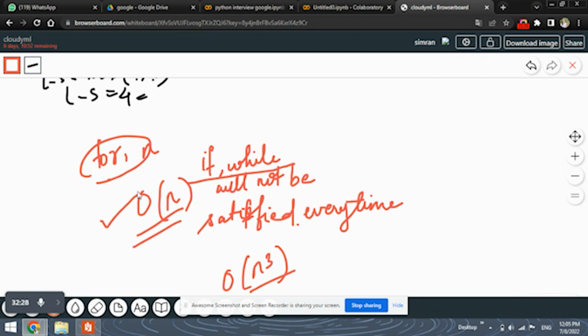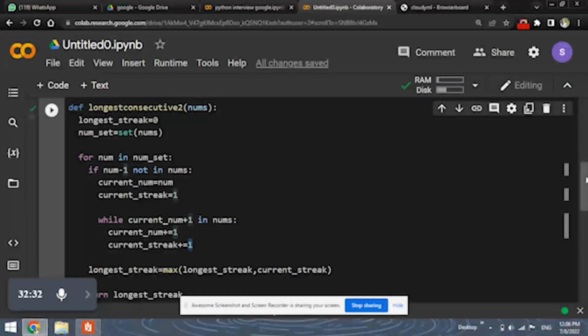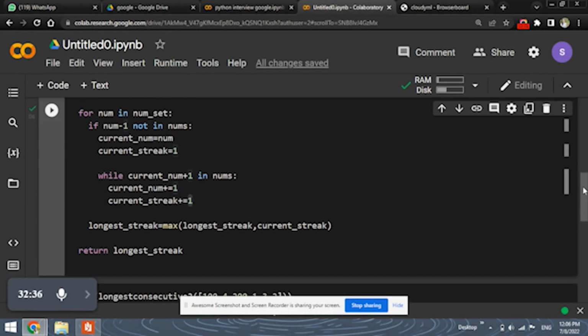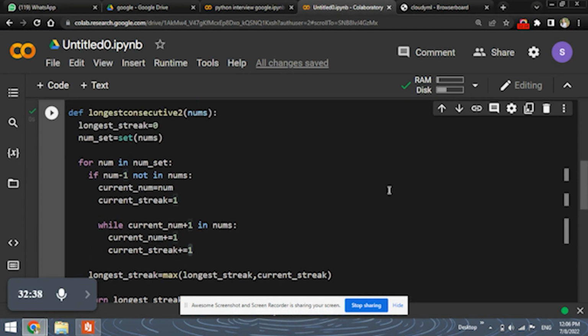Okay, so I've shown you 2 approaches for this particular question, and also why we choose the second code as the efficient code. So I hope you've understood the codes and are clear with the implementation as well.